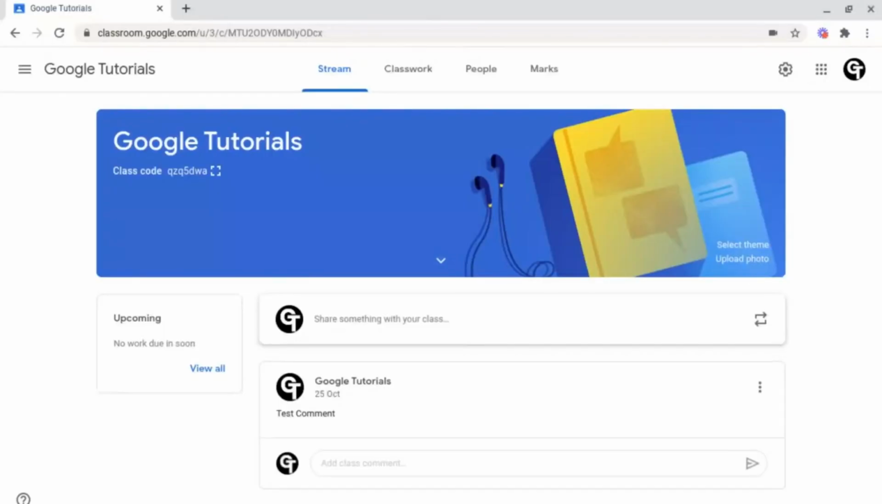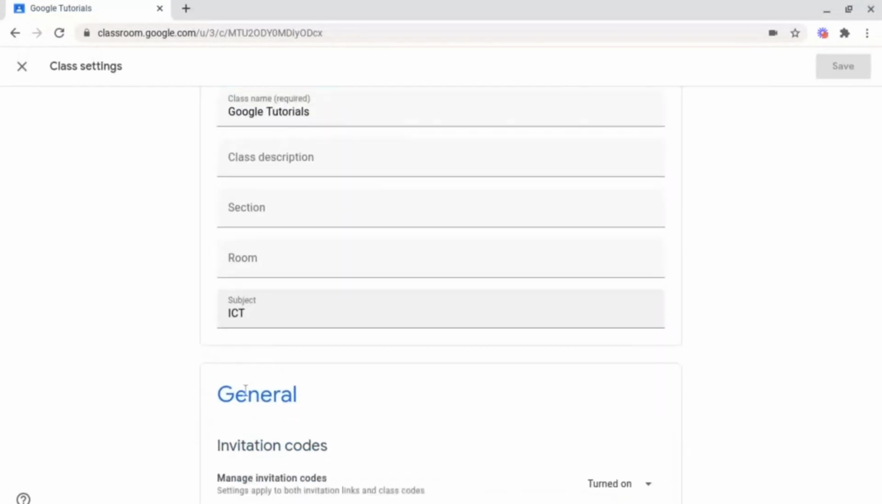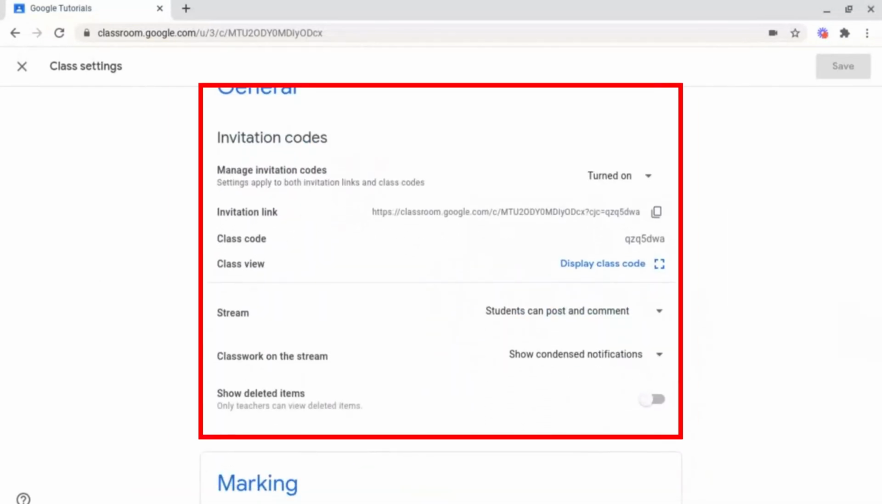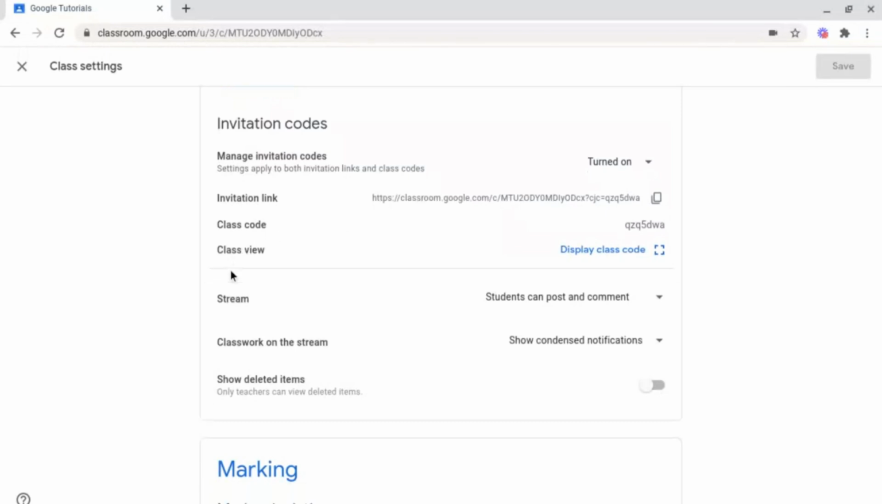All of the settings that we're going to be covering are only under the main settings icon, which can be accessed by clicking the cog icon at the top right of your Google Classroom page. From here, you are able to change your class details such as the name, description, room, and your subject. But then if you scroll down, you're able to access whether you're accepting students or not. You're able to access the invitation link, the class code, and you're even able to display the class code.